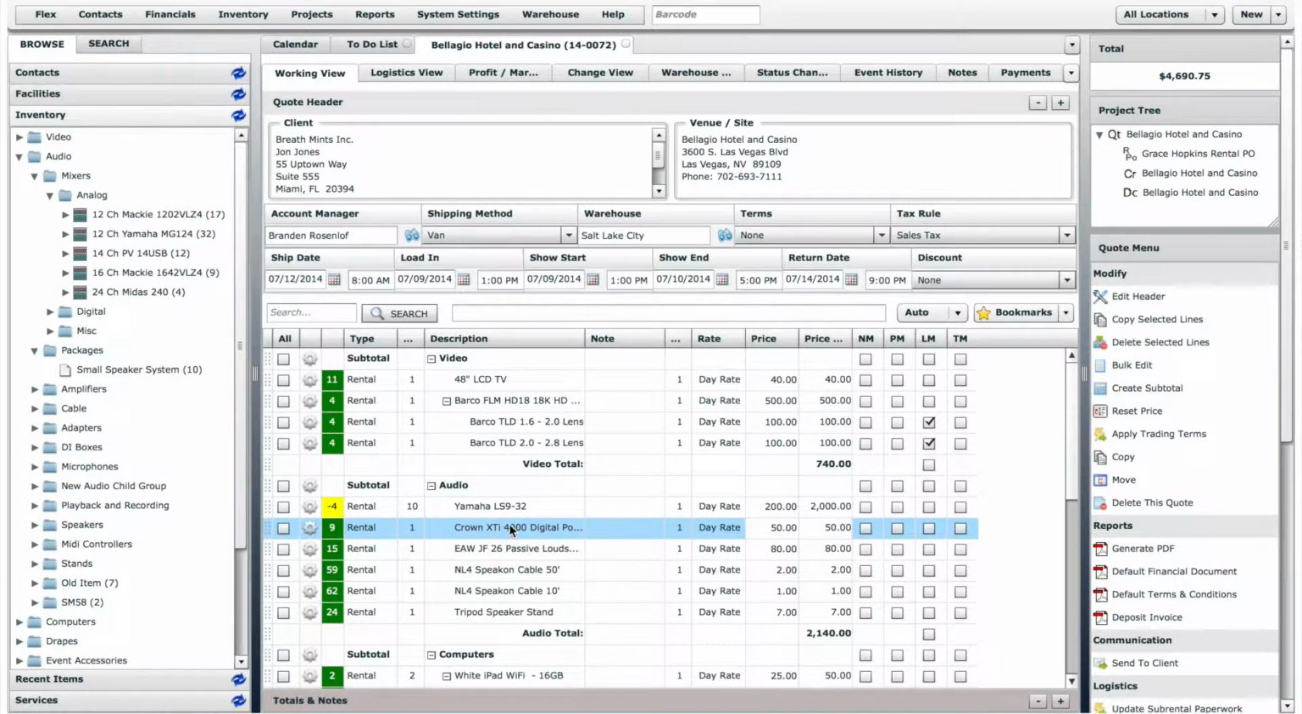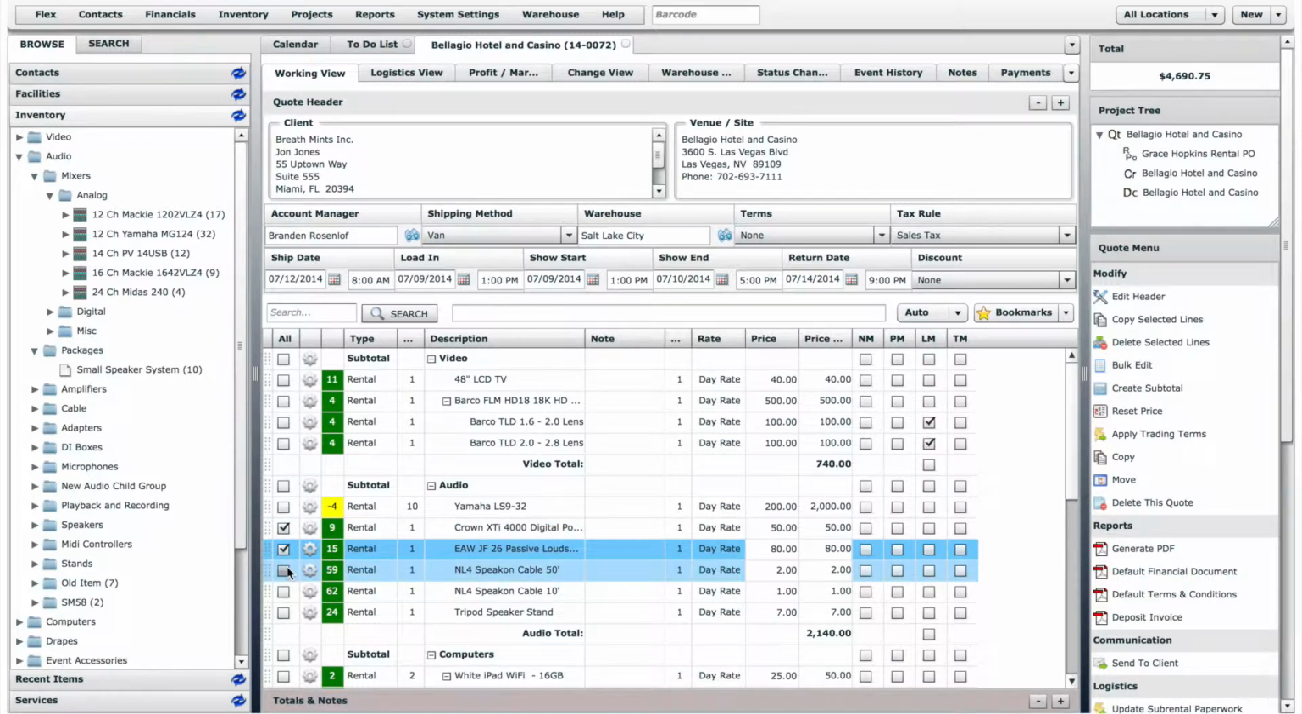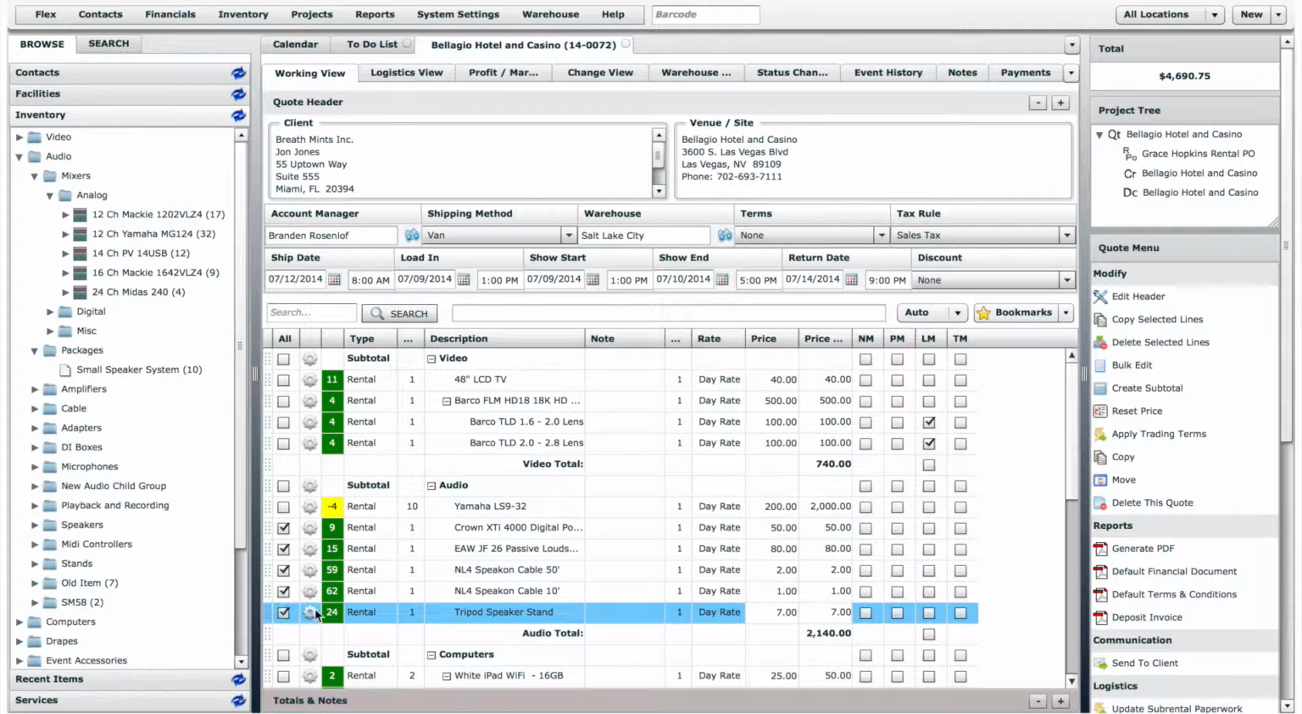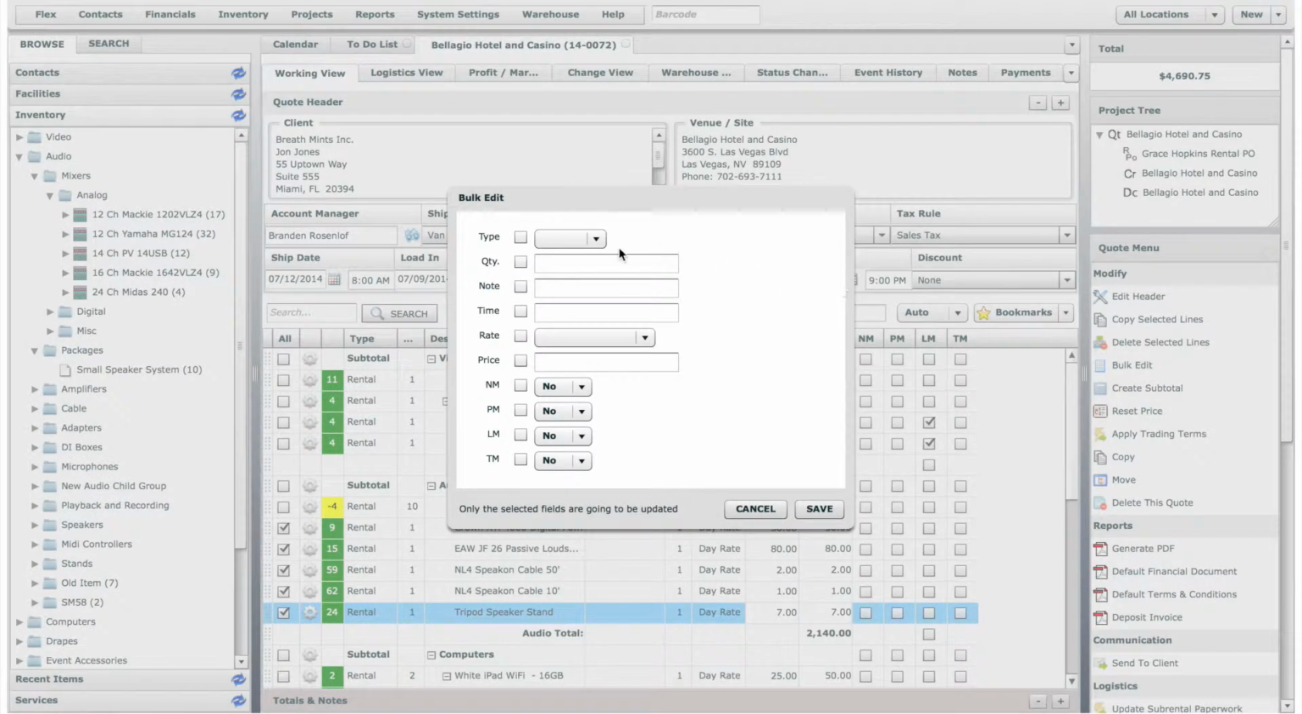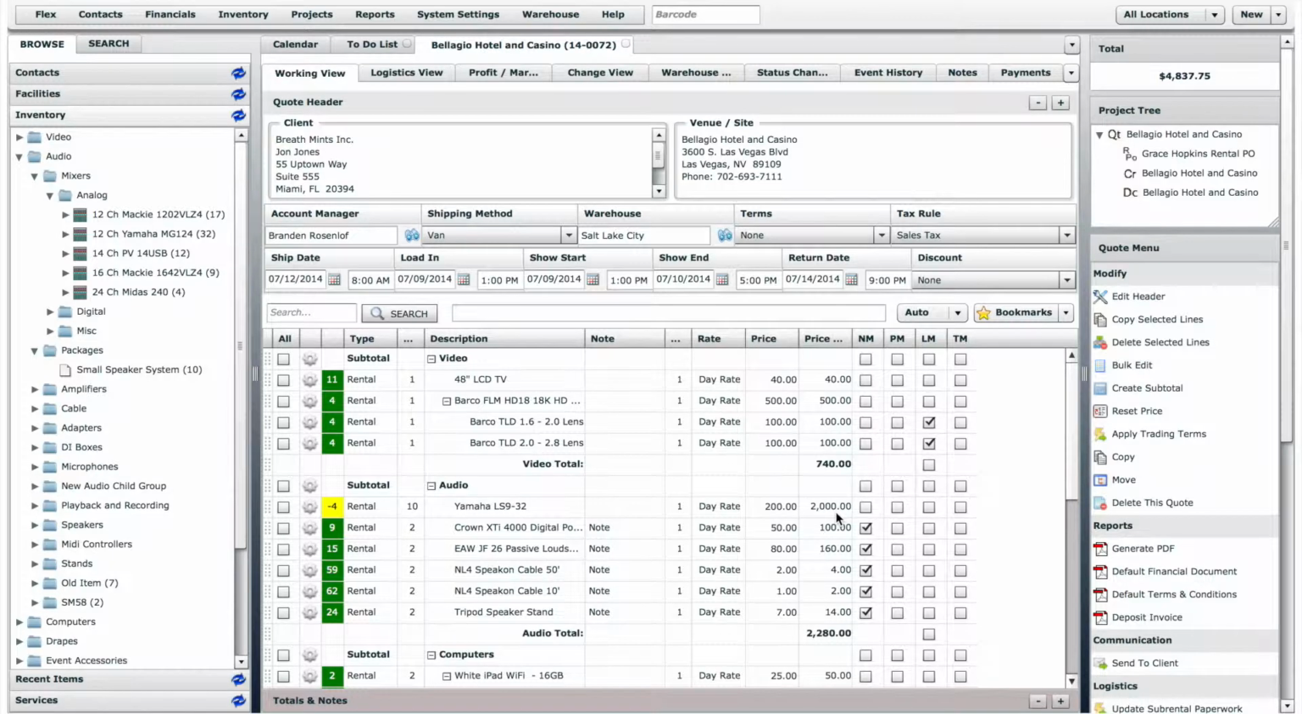The Bulk Edit feature allows you to select multiple lines and edit all of them at once. Check the box next to the fields that you want to edit. Then click Save. You can see that each line item that was selected has been edited.